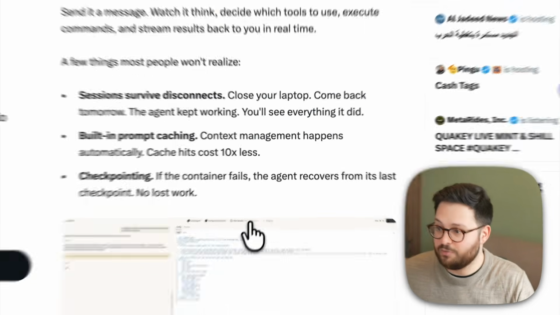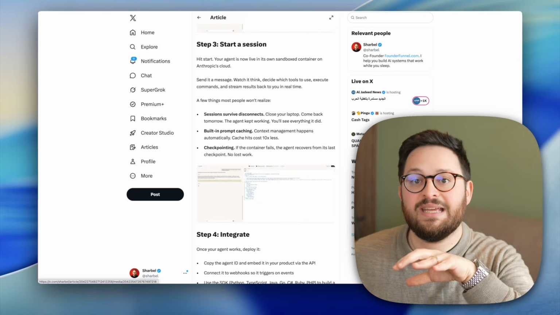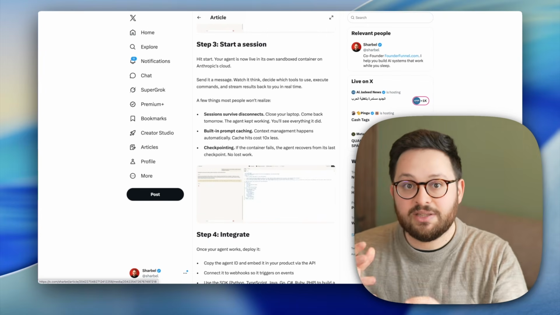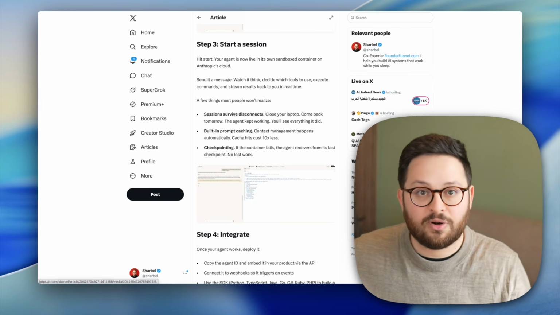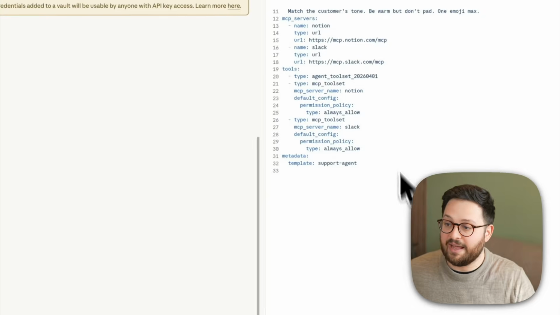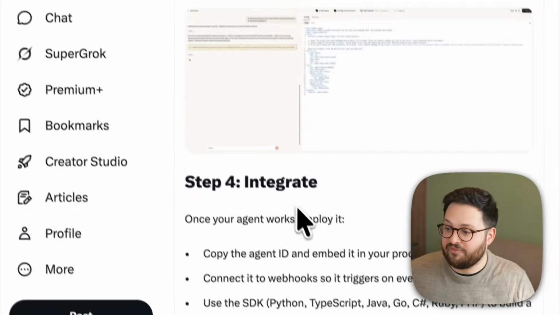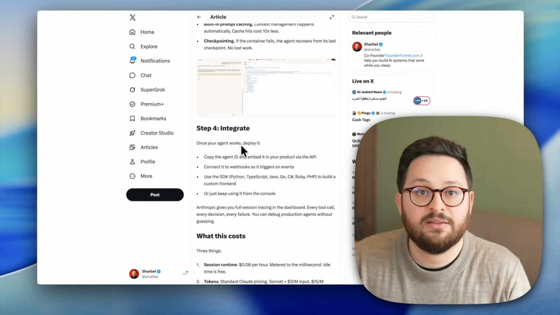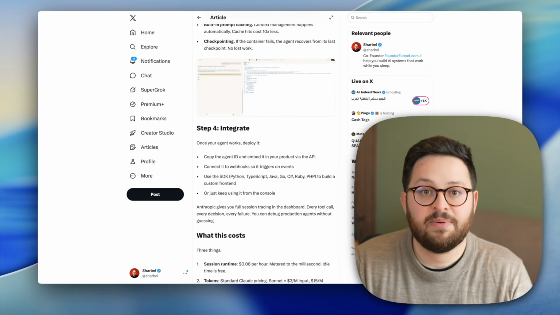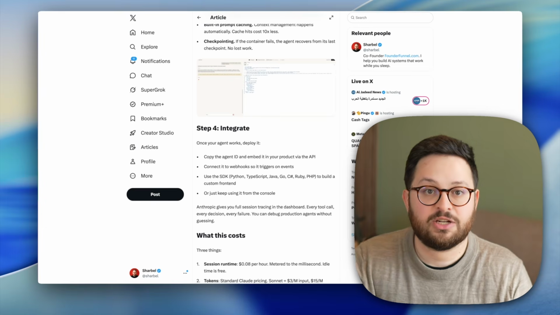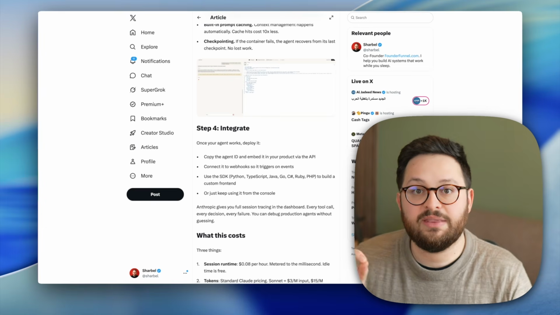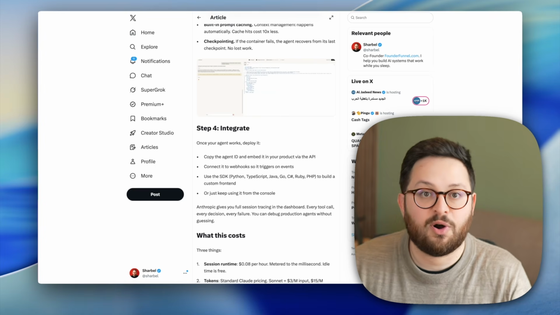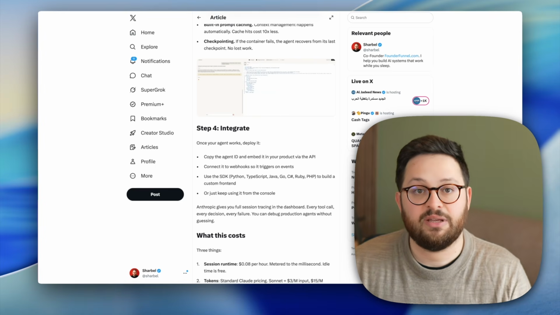Then next up, we have start a session, which is step 3. This is an instance that combines the agent and the environment together. You start a session, give it a task, and it starts running. And finally, step 4 is integrate, or the events tab, the interactions within a session. You can monitor what the agent is doing, stream its progress, and intervene if needed.